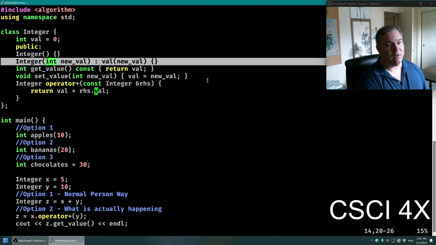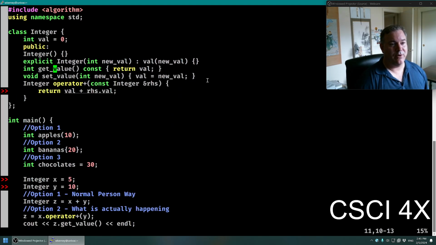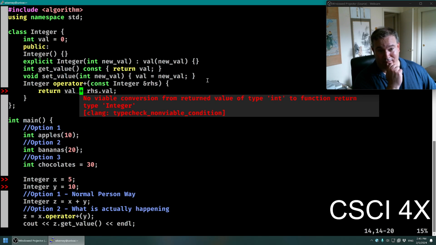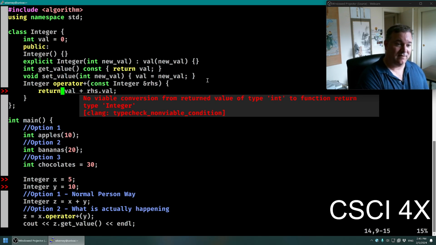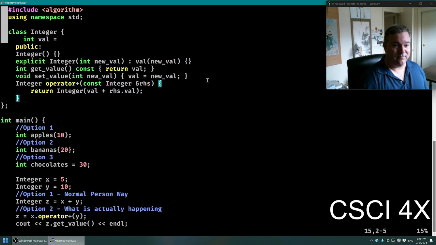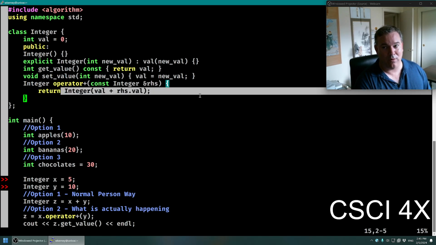Okay? If you do not want this, then you need explicit. If you put explicit in front of there, then it will not do that conversion for you automatically, and you will get a compiler error. So if you have an explicit constructor, you now have to explicitly say, I want you to convert from this int to an integer like this. And then it works. So this is probably the more C++ correct way of doing things.